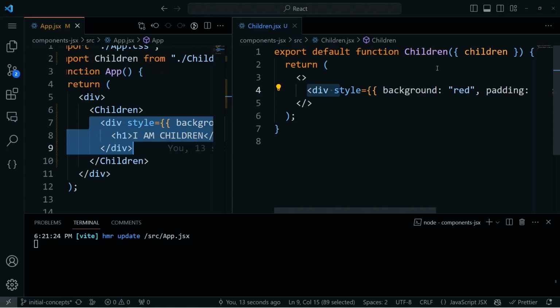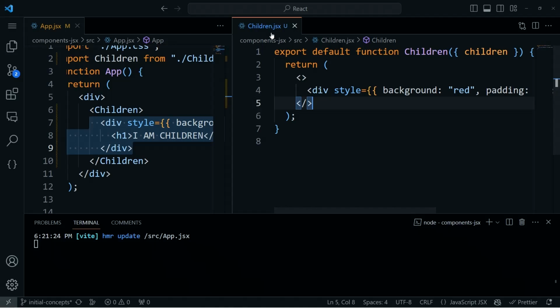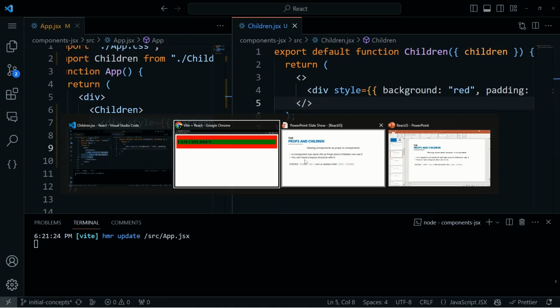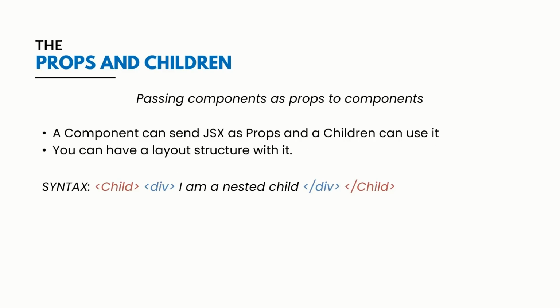So we can use these components as a wrapper as well. So we can use that as a wrapper. If you want to render some children between them, we can use this. And this is amazing. So that's what the props and the children are inside the props property.